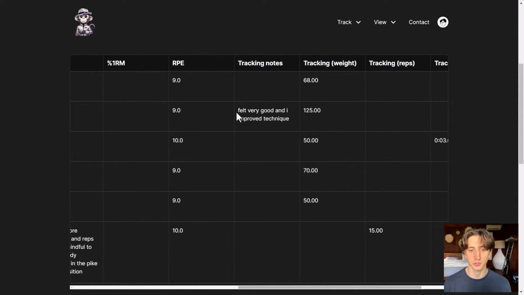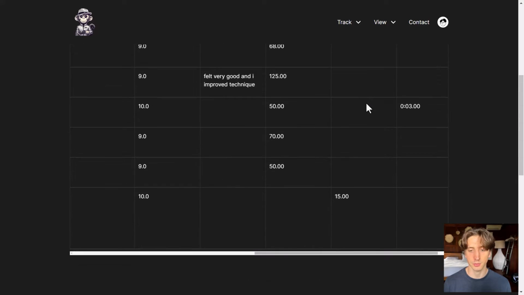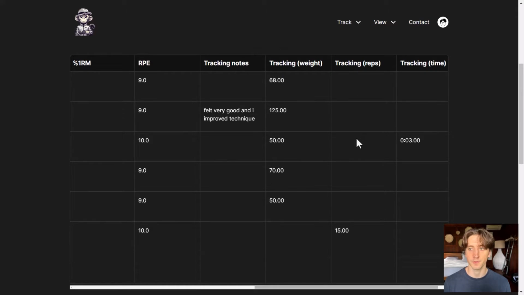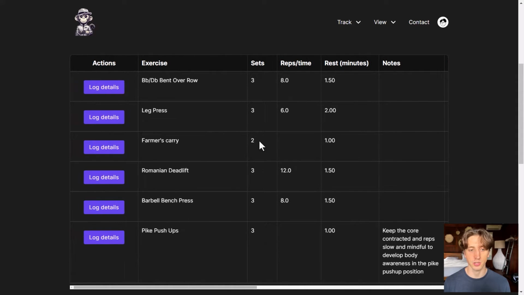Then tracking notes, so how to track it, for example, or how it felt once I tracked a movement. And then I can track the weight that I lifted, or the reps done if it is a body weight exercise, or if it is an RPE based exercise without specific reps. Or I can also track time if it is a time-based exercise. It's like this one, it is a farmer's carry.